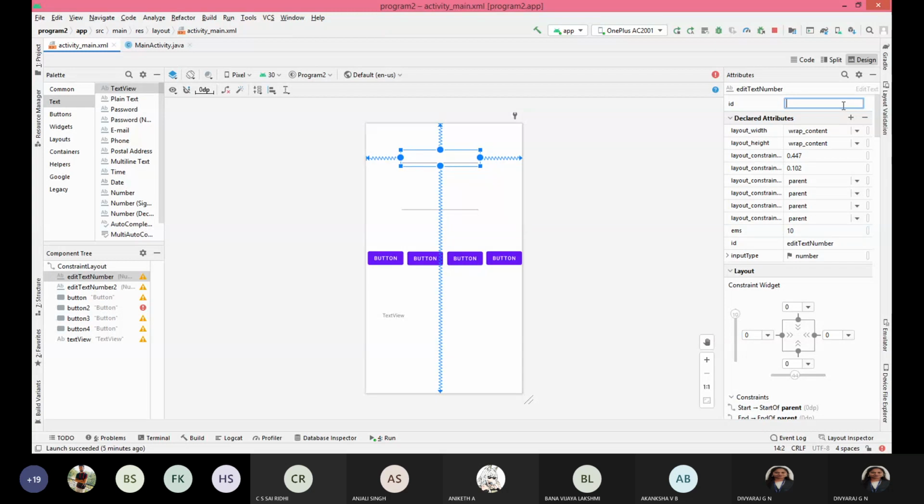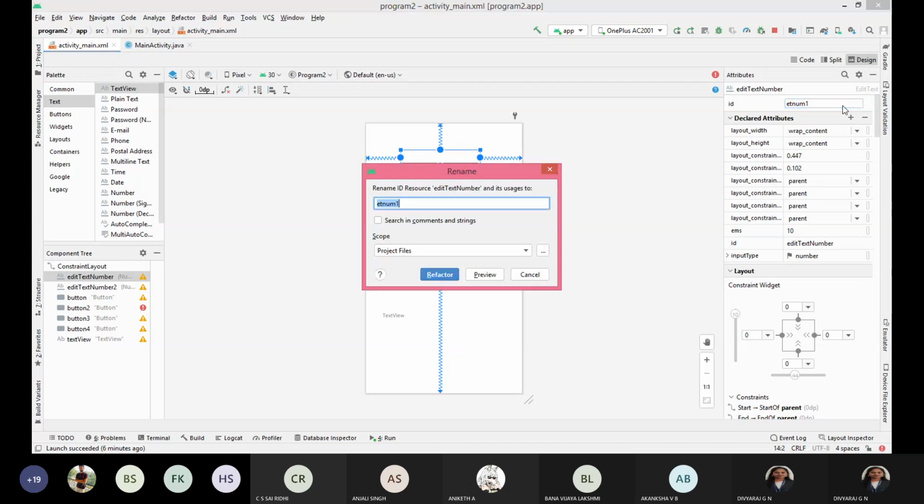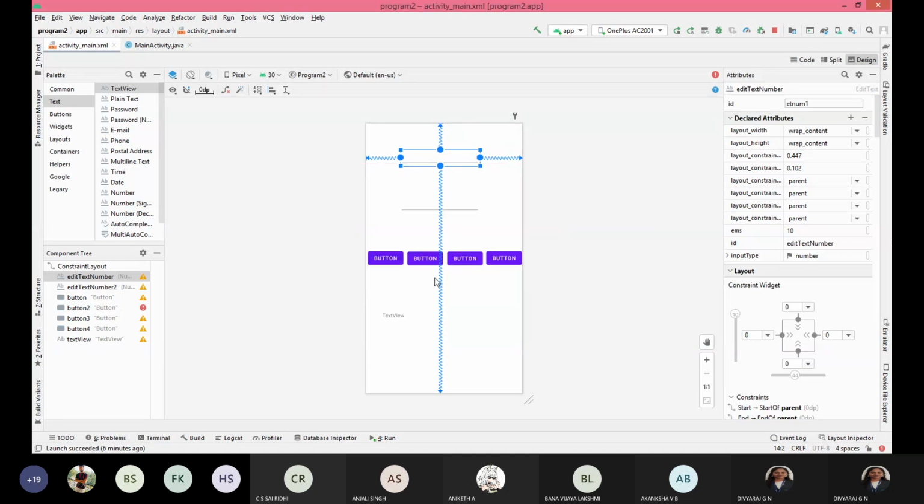So I'll give a simple ID here. This is an edit text view. So I'll give ET, and this is an edit text for number one, first number. So I'll give the name as num1. Okay, enter. So here it is asking for refactor. Yes, yes. So the name has been changed. It is not visible, but in the Java code, it will be imported. Okay. So now this is done, right?